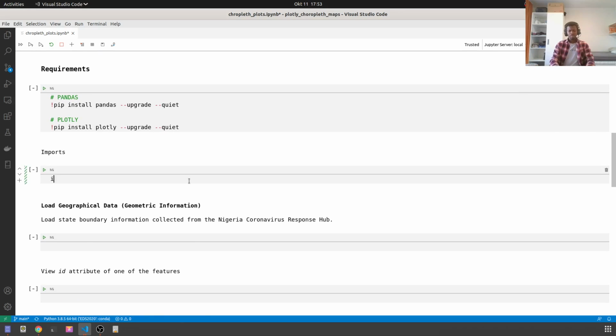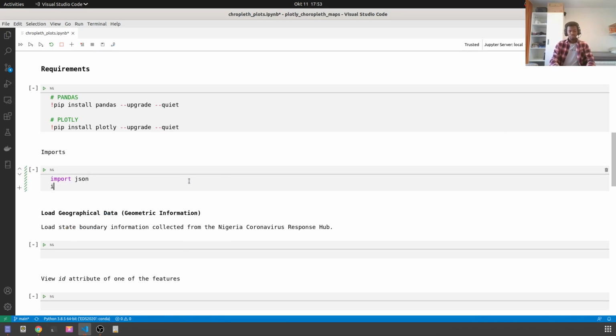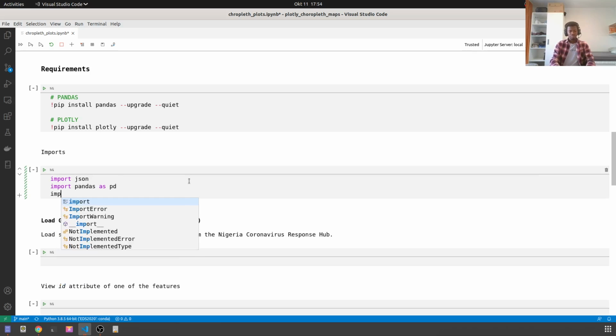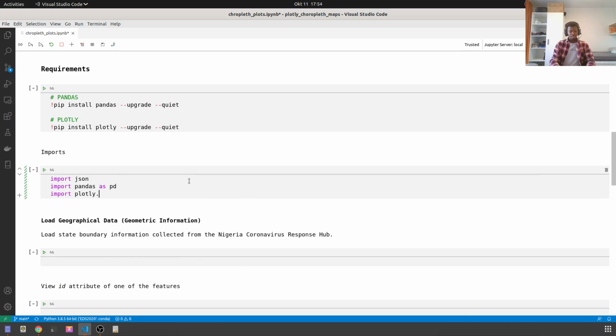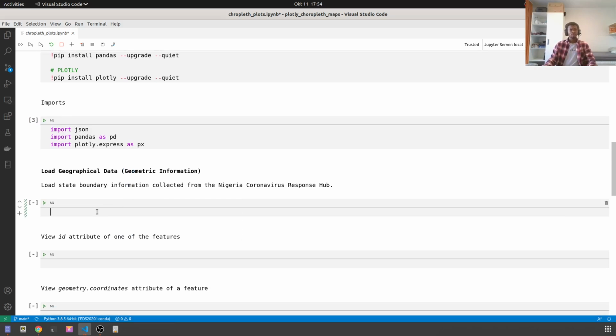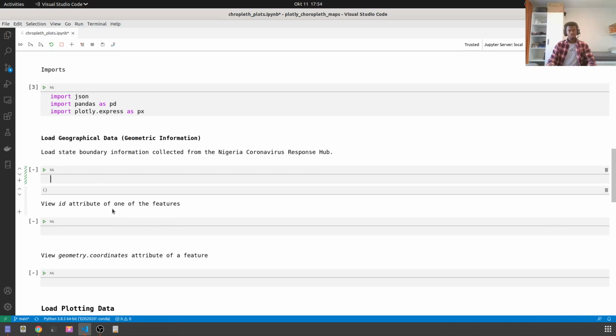Then we need to import the required modules, right? We need to import JSON so we are able to read the GeoJSON. We need to import Pandas, and then we need to import Plotly Express, right? So now that we've imported the required modules, we need to load the geographic data.